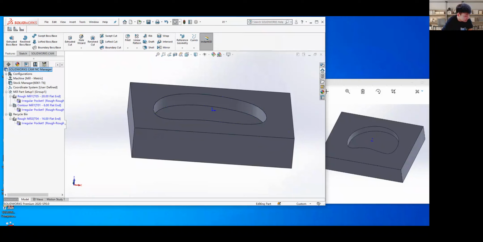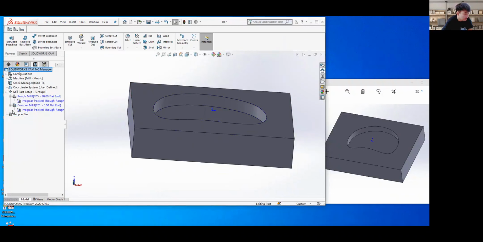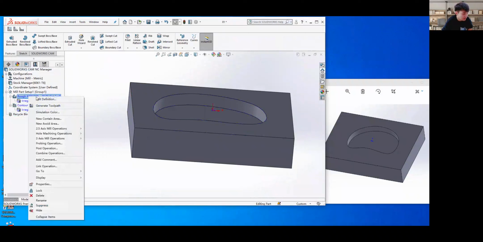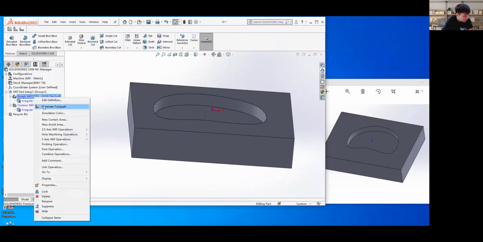All right, let me see. Now you can just right click on the first one. Firstly, empty the recycle bin because there are too many things right here. Just right click on the recycle bin and empty. And you can see that right now we just have two milling plans. The first one, we can now right click on the roof milling one. And now we can generate the tool path.